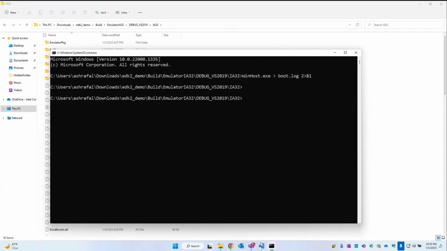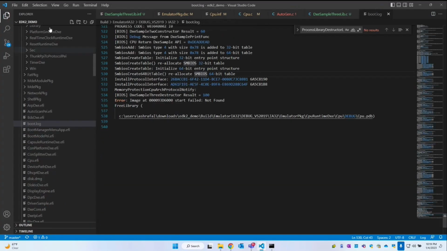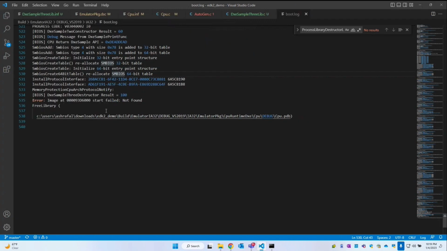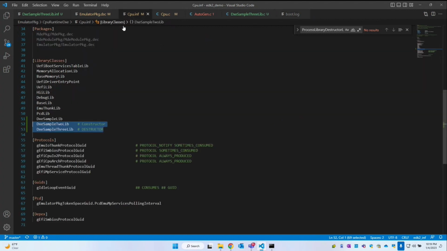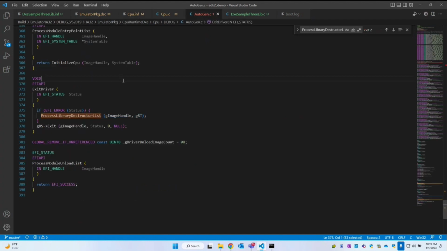If I go back to this boot.log, here you can see we got the status as not found. But before the status is not found, you can see our Dixie Sample3 destructor, and it is showing the result as 100, right? So when this destructor gets called, there is an error within this module, and that error is returned from the driver, and at that point of time the destructor will get called. Okay, which is matching with this condition.